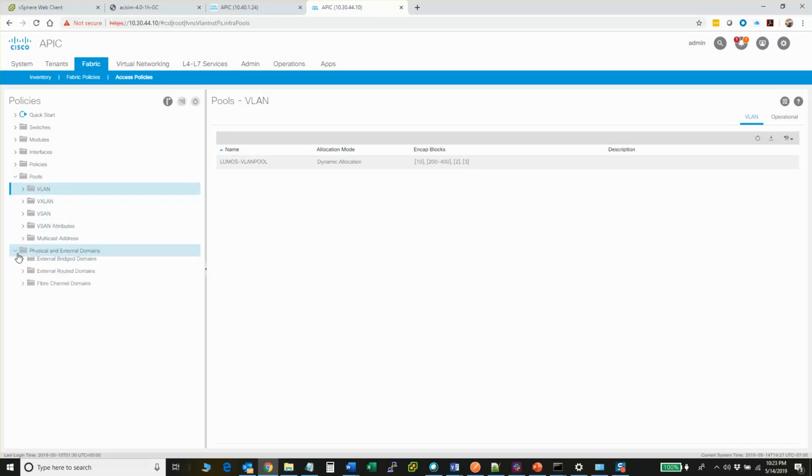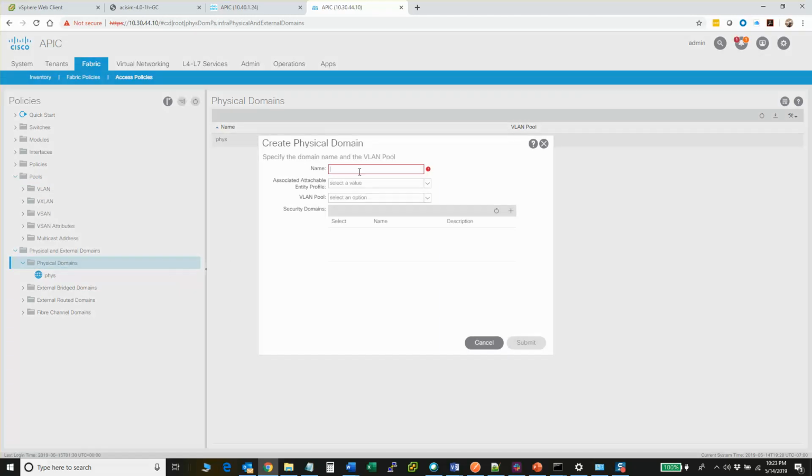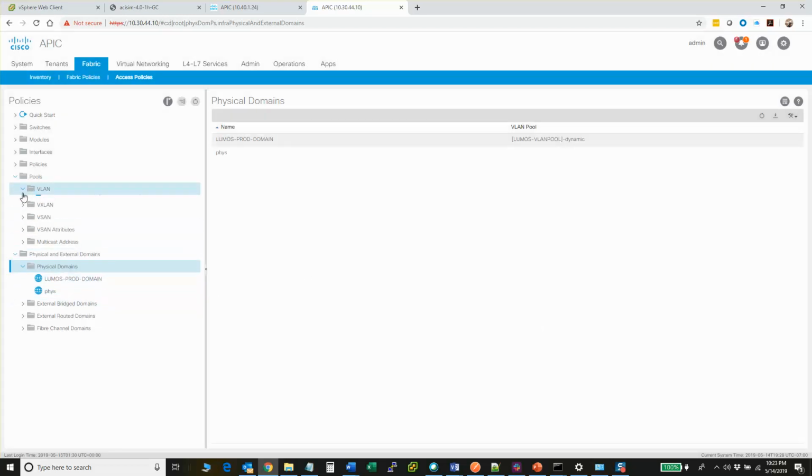Next thing we want to do is come into our domain. We're going to go ahead and create a Lumos prod domain. We don't see the need for multiple domains unless specifically necessary. What we're going to do here is tie our VLAN pool to it. So now we have a domain with the VLAN pool. We will get to the attachable entity profile next, so I'm not going to select a value there. We're going to hit submit. So now we have a physical domain. We have a VLAN pool created.